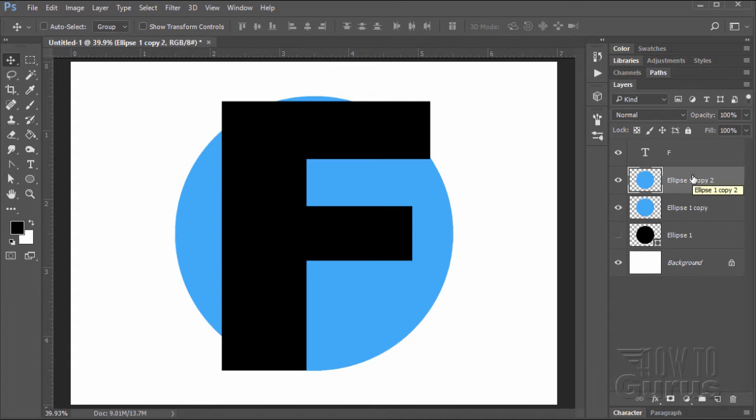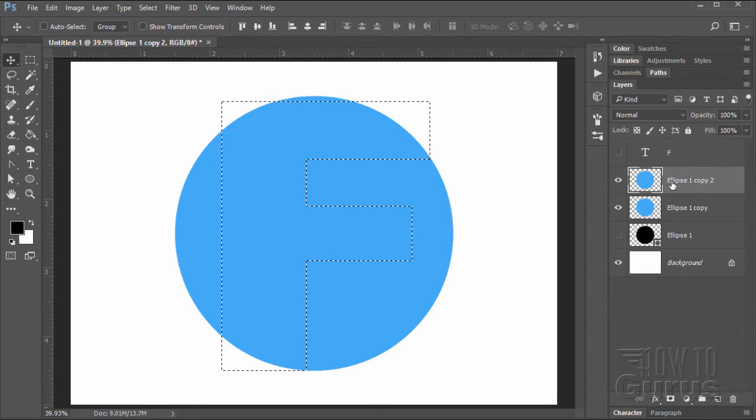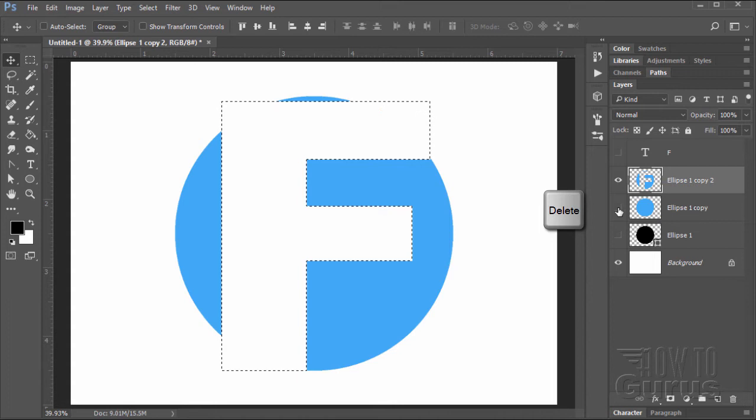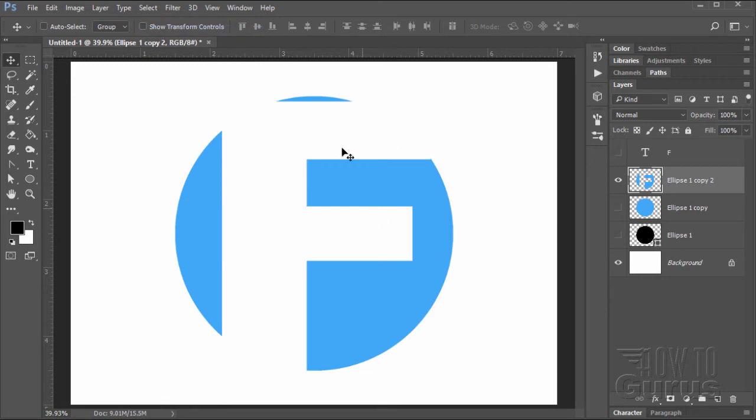Hold the control key down and click where it says T right here, and that selects that type layer. There's our selection. We can now hide that layer. Make sure you're on the top ellipse layer here, and then just hit the delete key. Now you can't see anything because this is in the way. I'm just going to hide that. There we go. And as a deselect, so select and deselect. So there's our F. Now all you want is just this piece right here.